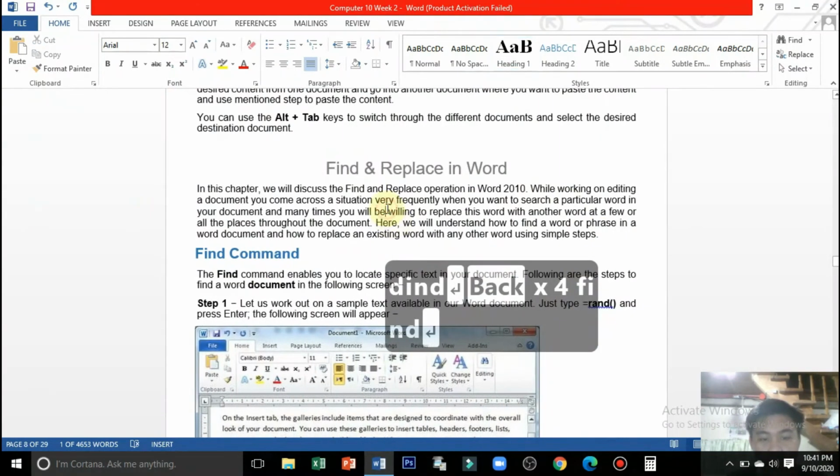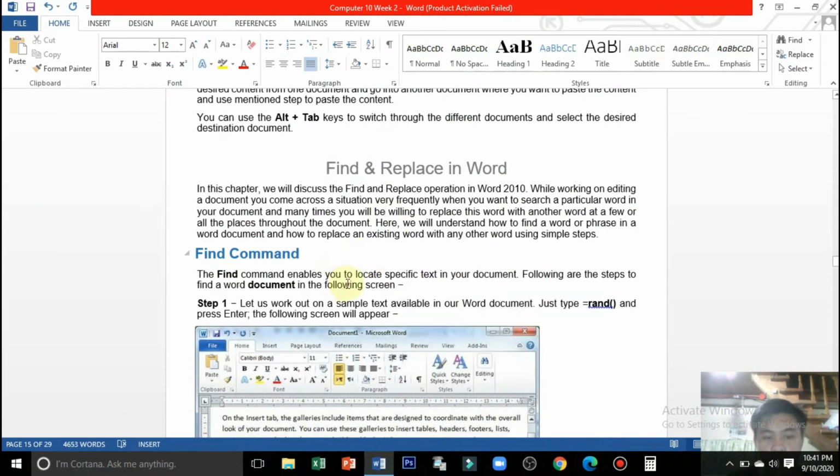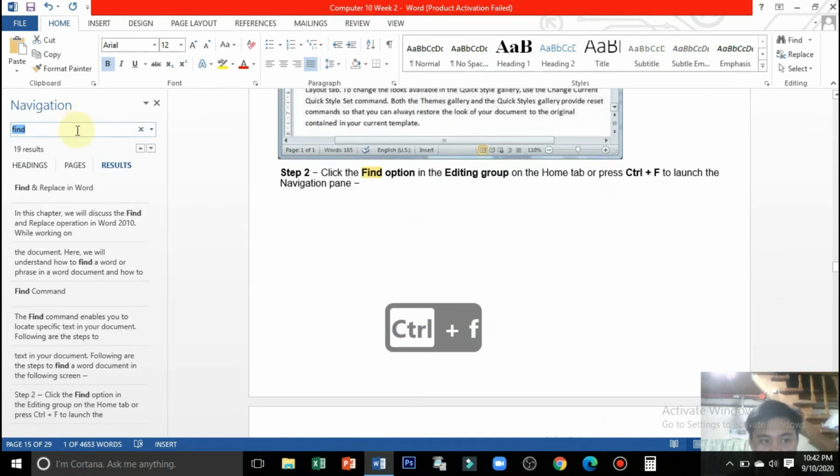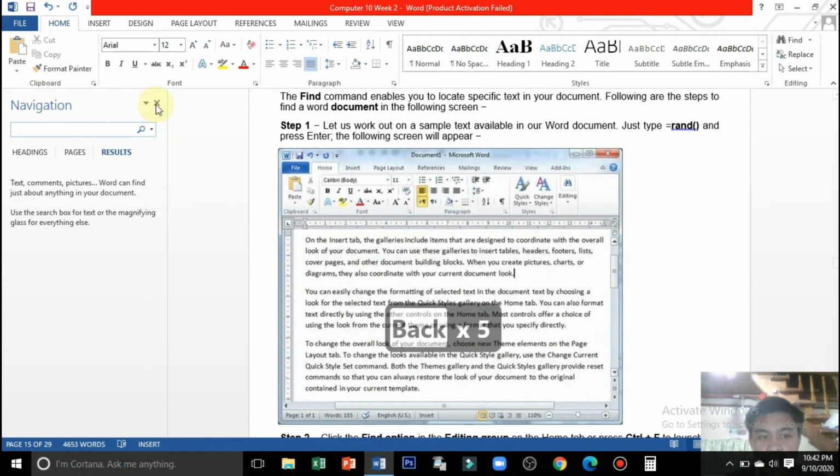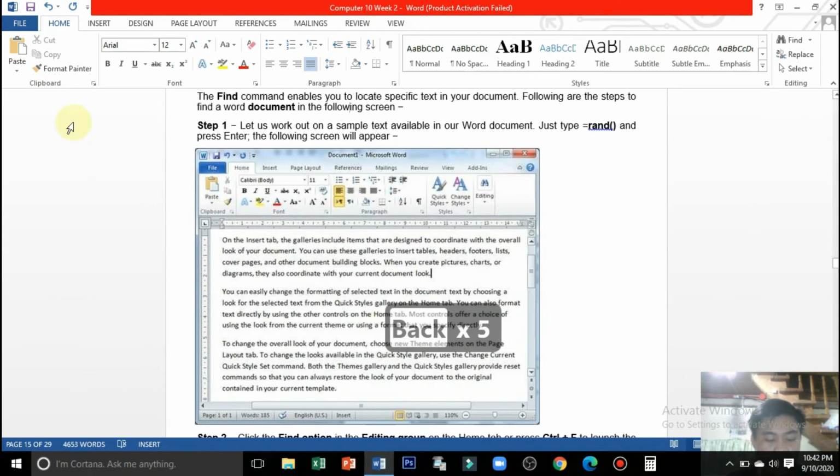Okay, that's how you use the find command. Control F para magawas dire and imong type kung sa nga word imong ganahan pangitaon. Okay?